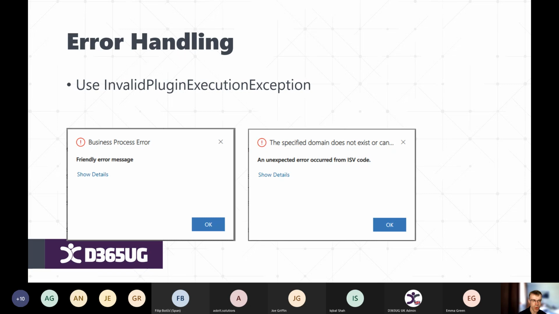So you should always make sure that any expected exceptions, certainly, are thrown as invalid plugin execution exceptions, if for no other reason than you get a nice error message at the front end when it happens.